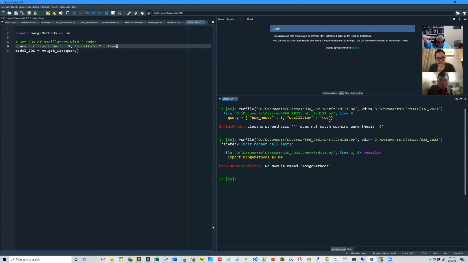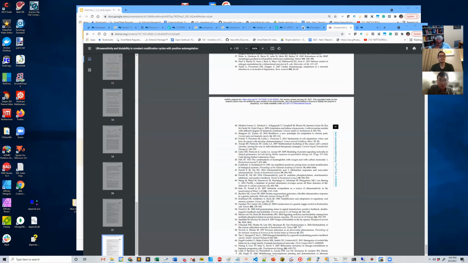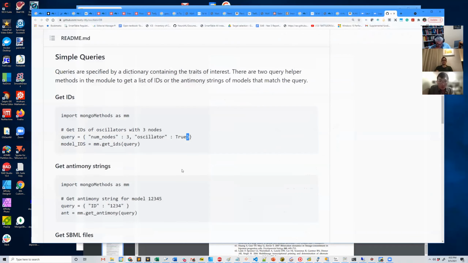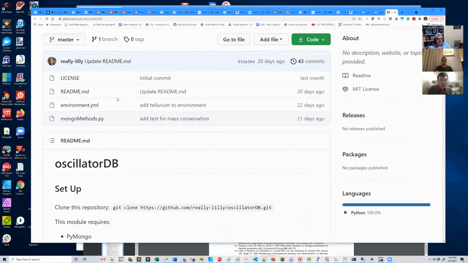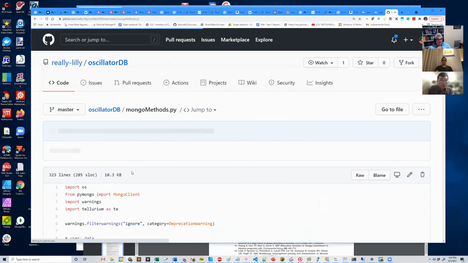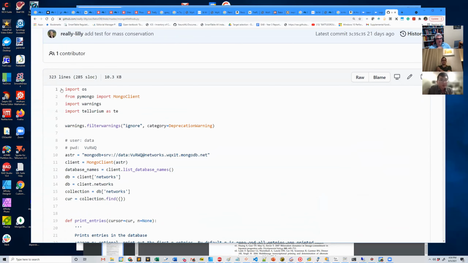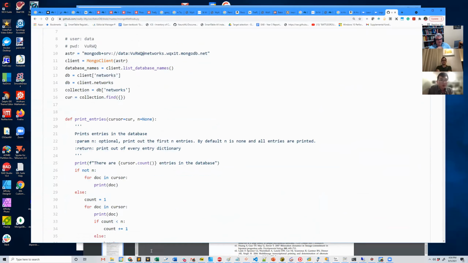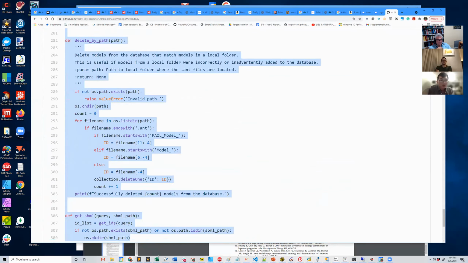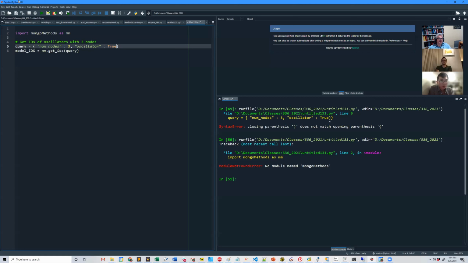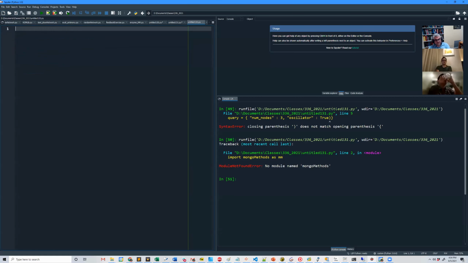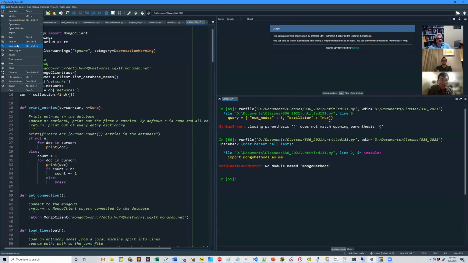I don't have Mongo methods anyway. So I don't have those. So you have to install her Mongo methods. By installing, really, just copy actually. So if I copy this, you put it in the same folder. And then new, save as.